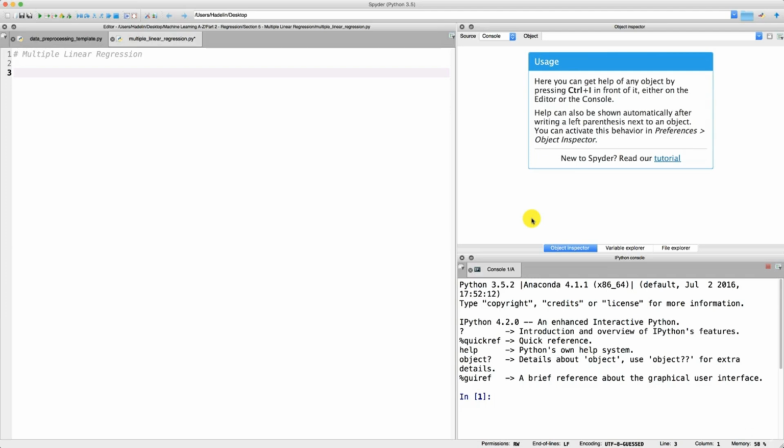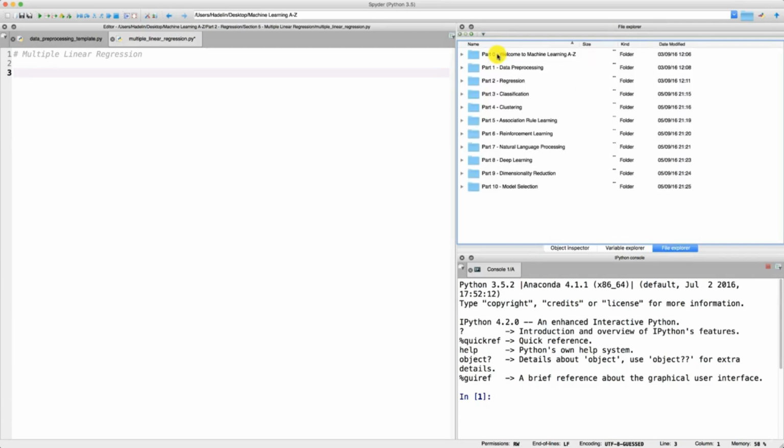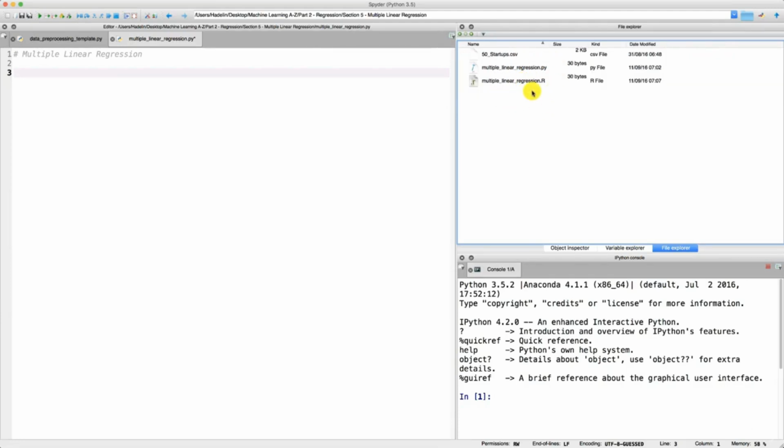The first thing we need to do is, as usual, set the working directory. So we'll go to File Explorer here. We'll go to our Machine Learning AZ folder, Part 2 Regression, Section Multiple Linear Regression, and here is the folder we want to set as working directory. Let's make sure that we have our dataset CSV file, 50 startups, in this folder, and if it's the case, we are ready to set this folder as working directory. Let's not forget to click on this little button here. Here we go, now it's ready.